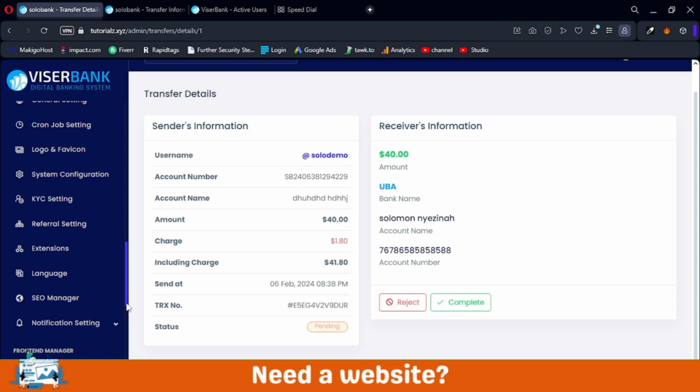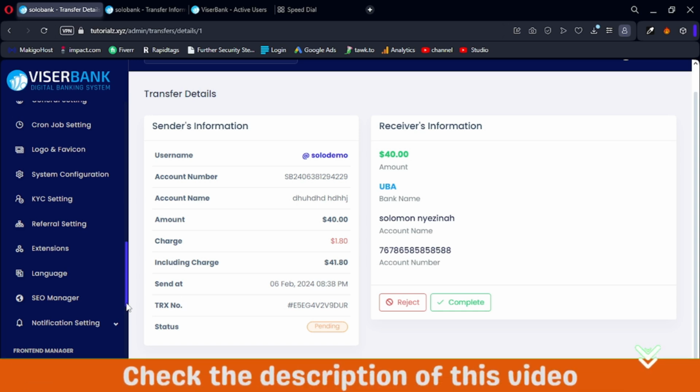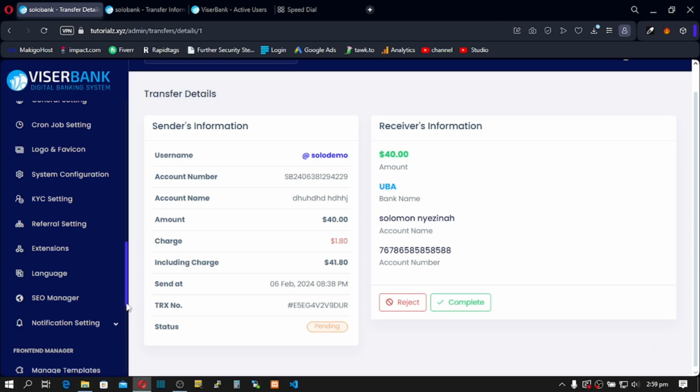Something like setting up an SMTP. Without it, your website will never send out emails. Do that. If not, your site will not send out emails. Very, very important. So this is the end of the tutorial.